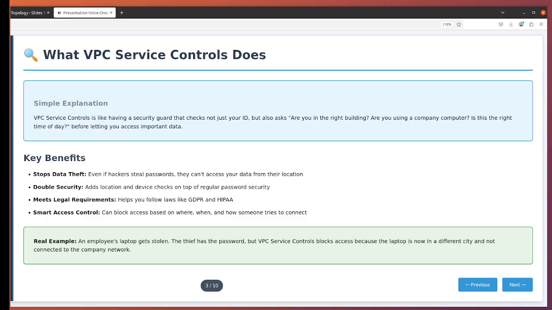The third benefit is context-aware access control. Traditional systems ask "Who are you?" VPC Service Controls asks "Who are you? Where are you? What device are you using? What time is it? And does this access pattern match your normal behavior?" This multi-factor approach catches threats that bypass traditional authentication.